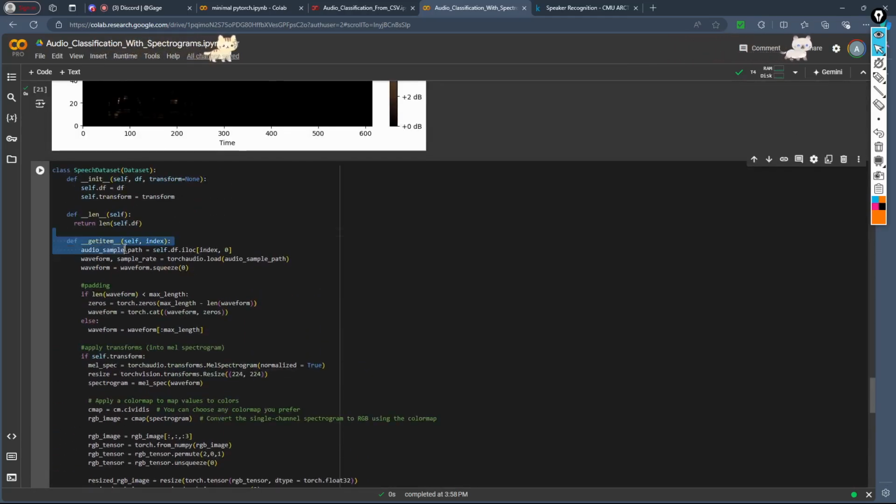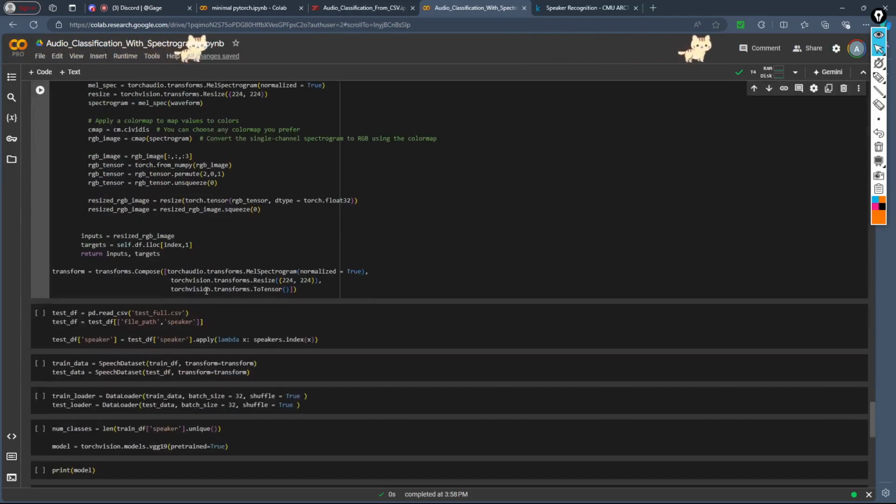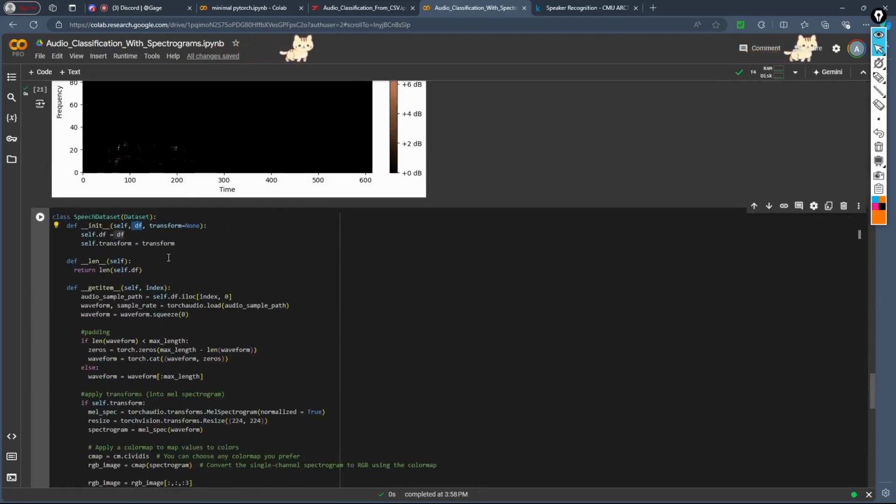The function that we're implementing, getItem, is just what gets called when we run through a loader, like the train loader or the test loader. The index is what we get going into this function. So it'll just send a list of indices, which may be shuffled. So, to make the speech dataset class, we need a data frame for it to read from.